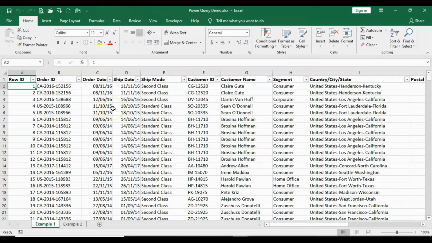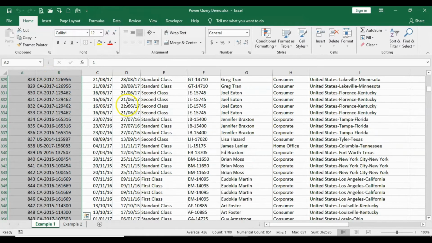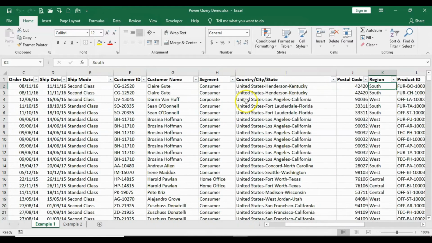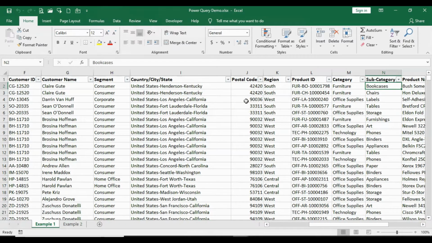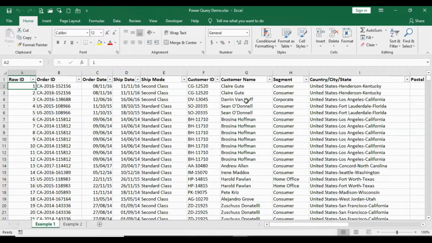Further on, I will be using two different examples to explore the features of Power Query. In the first example here, I have some transactional data about sales with 852 records. Basically, this data talks about sales within the United States and relates to many products that are sold. And we have some quantity data, sales and profits likewise. So let's explore how we can take this data and shape it in Power Query.